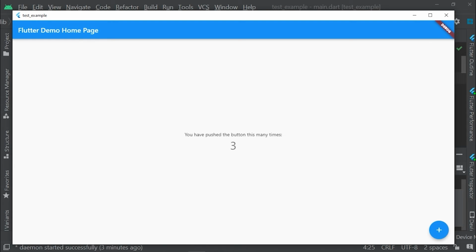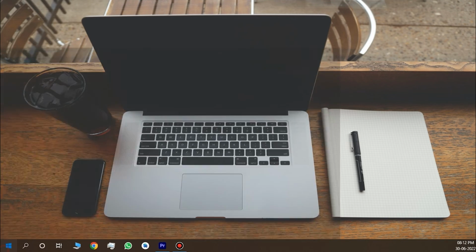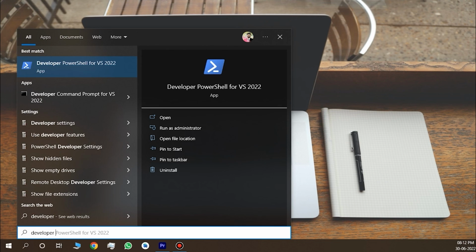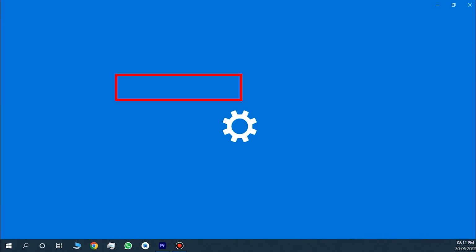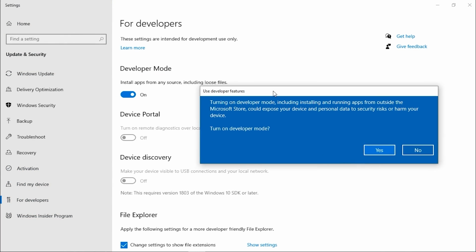The last thing that's left for us to do is to open the Start menu and search for Developer Settings. Enable the developer mode and click on Yes.